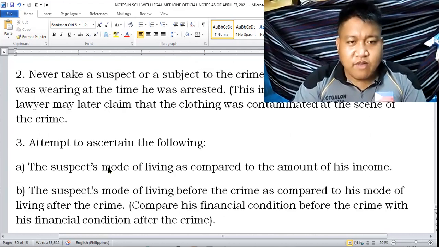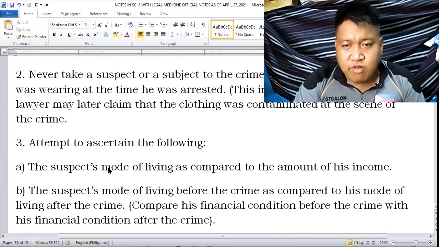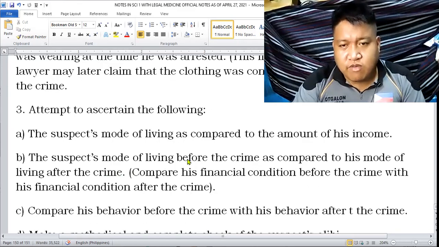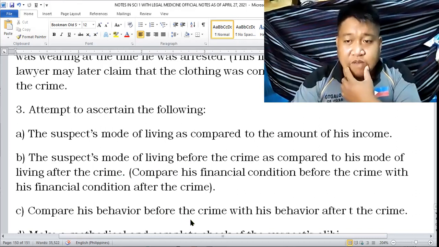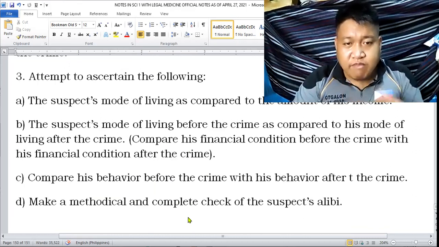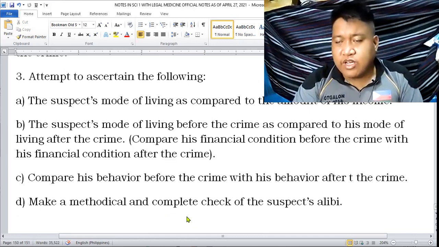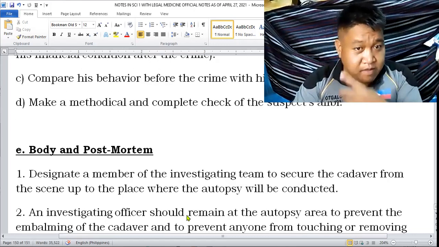Attempt to ascertain the suspect's mode of living before the crime, compare his behavior before the crime with his behavior after the crime, and make a methodical and complete check of the suspect's alibi.